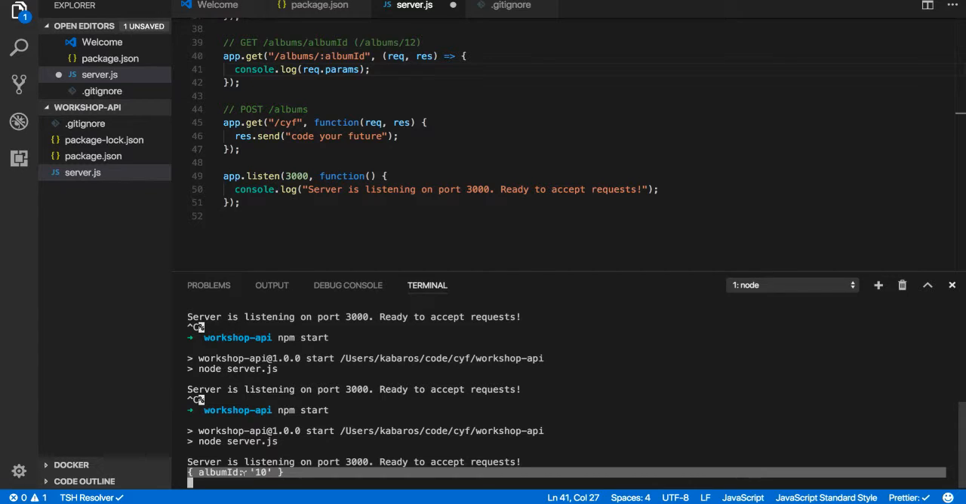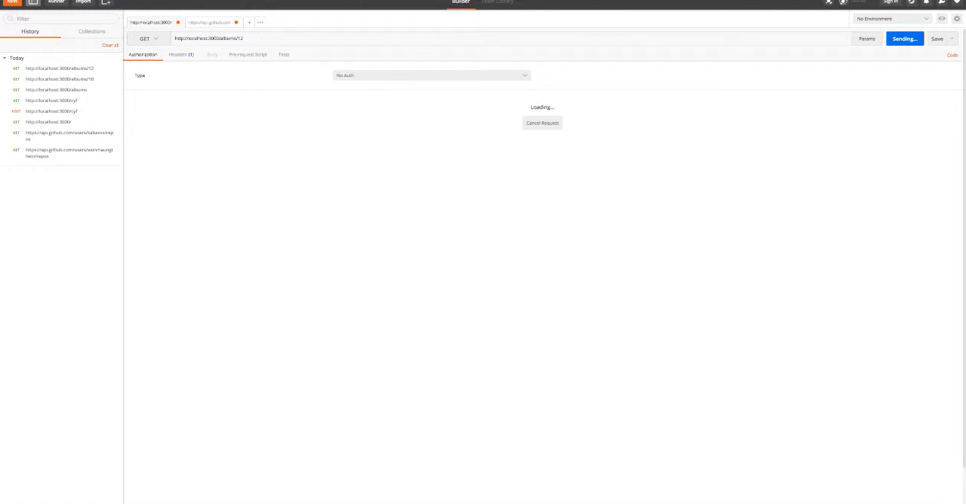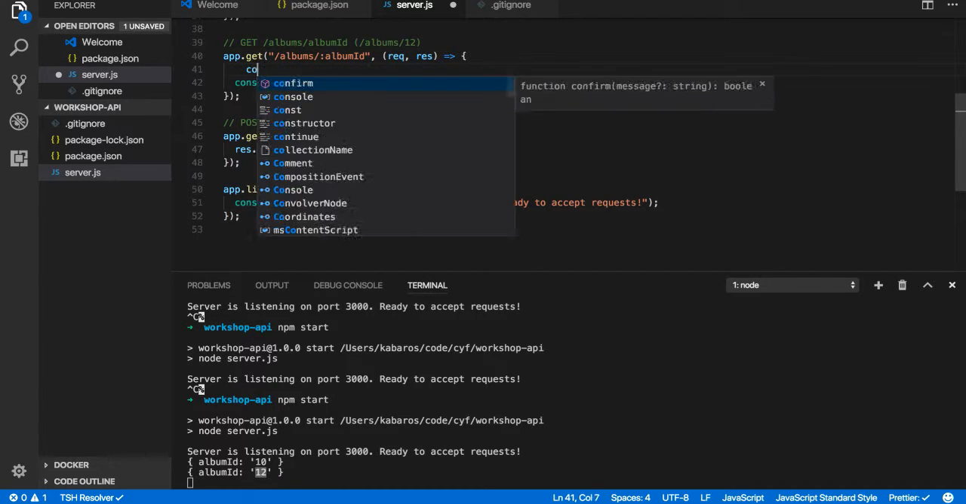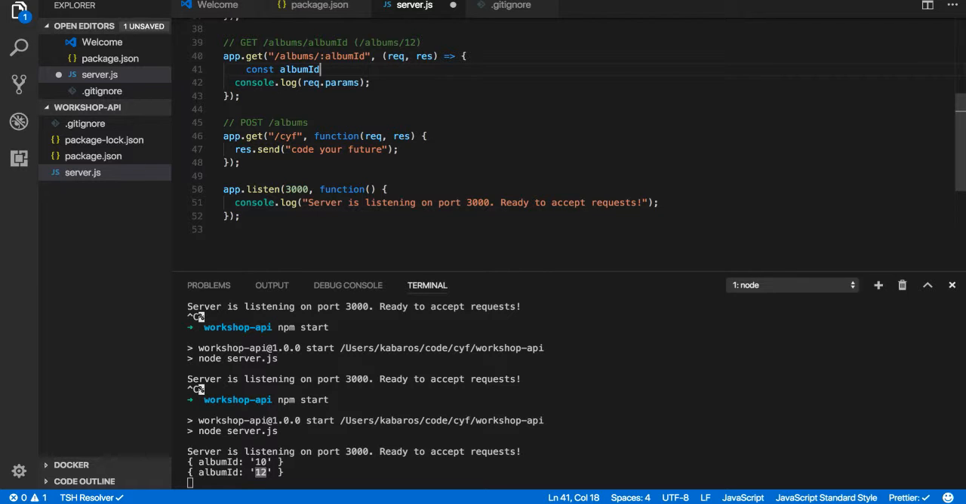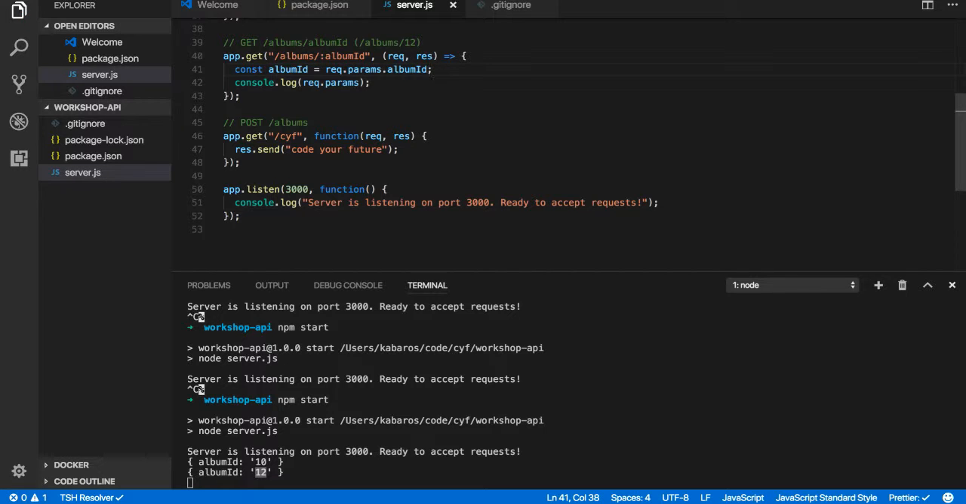But you see here in the console log, in the server, it's there. You see that the value for req.params is an object and has albumId 10. If we send 12, then we'll get albumId 12. So we can get hold of the value of album ID by saying albumId equals req.params.albumId, and that will get us the album ID. And there is a way to do this.